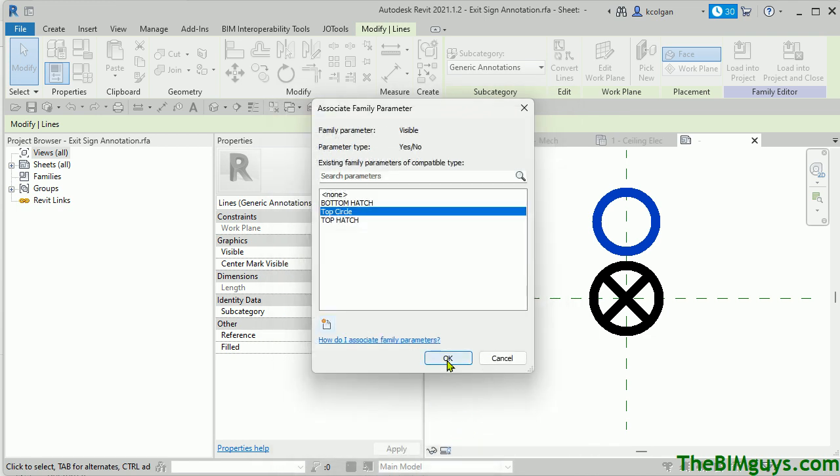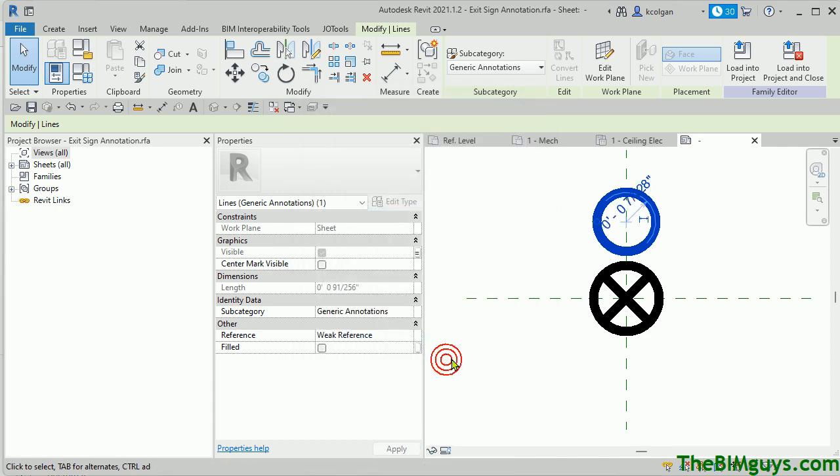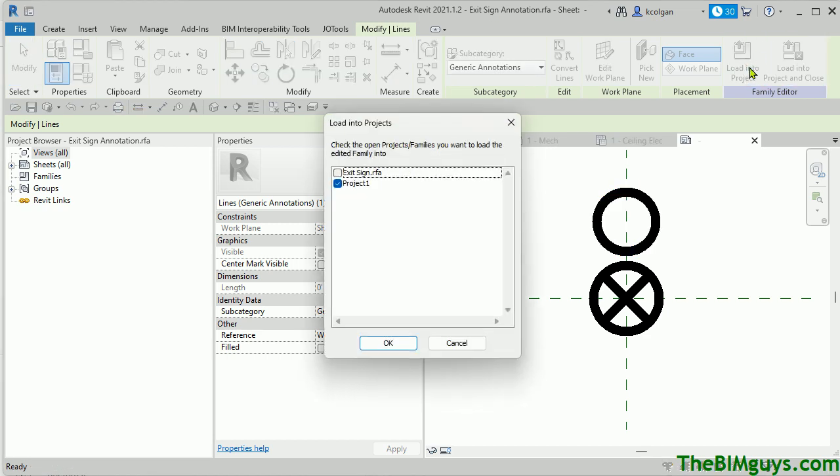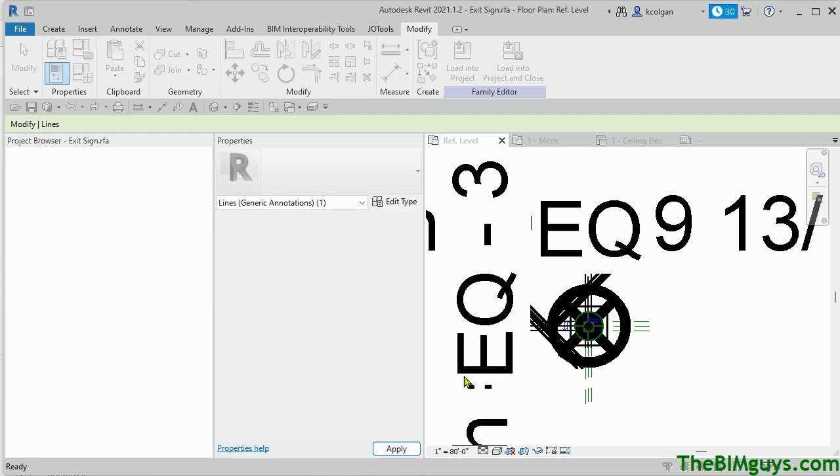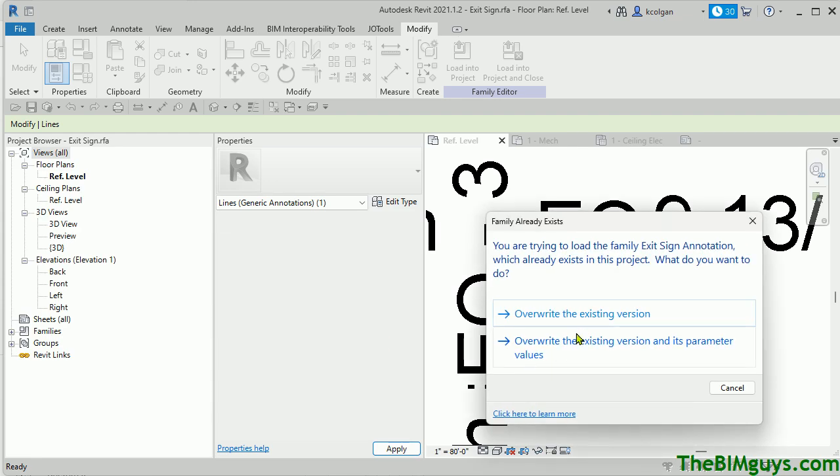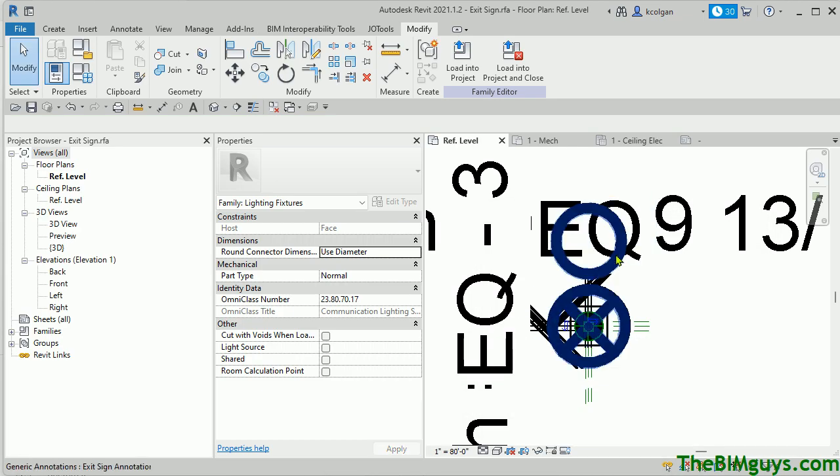So what I've done now is I've added a new visibility parameter, but it's inside of the subfamily. All right, so let's go ahead now. I'm going to say load this family, which is the exit sign, into, see it says exit sign right there. Load it back into the exit sign, hit OK, and I'm going to say, do you want to override the existing version? Yes. All right, see the circle showed up?